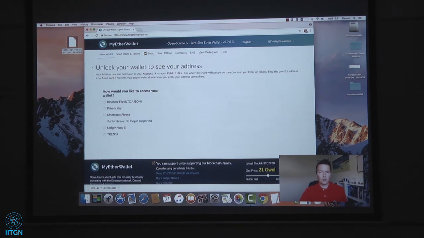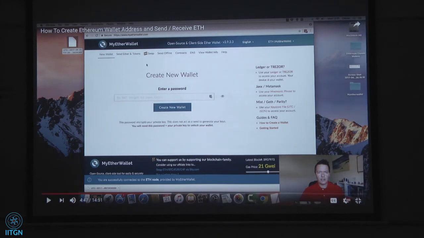Okay, so that's the wallet creation part itself. The next part is logging in and accessing your wallet itself. So when you first come to MyEtherWallet, I'll just go back to the beginning.